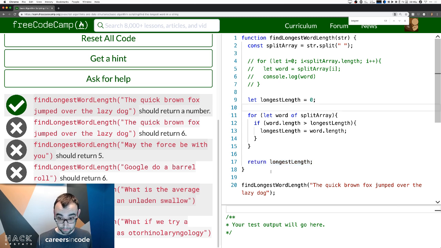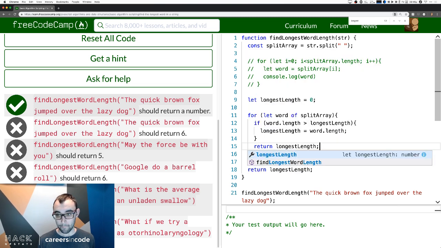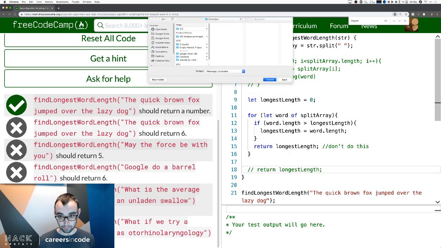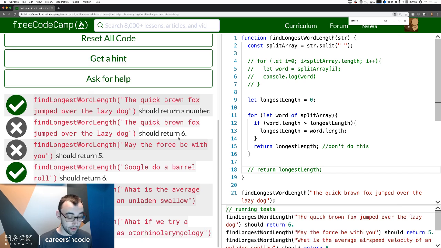And it's important not to put this return in our for loop. So if we put return longest length here, and we comment it out, and we run it, we get one more, but for the most part, it doesn't run. Why is that? All right, so what it's doing is it's going, all right, we split our array up, and each element in the array is now an independent word. And we're going to say, okay, if the word length is greater than the longest length, which is what we want, set the longest length.